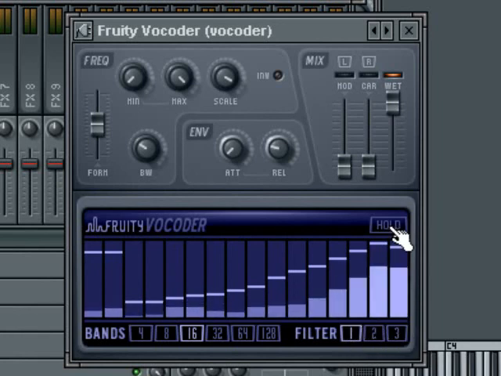Clicking on the hold button will hold the shape of the current modulated frequency and apply that to all notes played on the carrier. This is very useful if you apply some automation to the hold function in your FL Studio project.